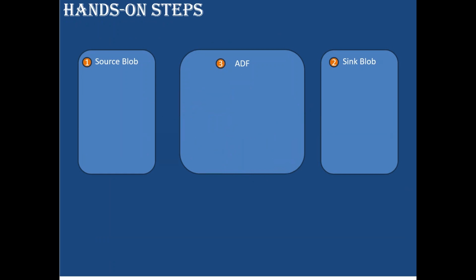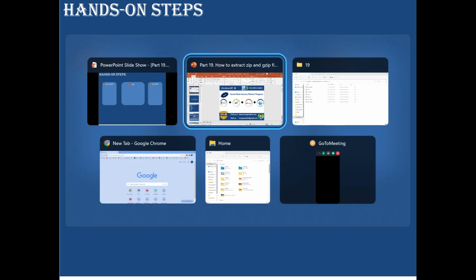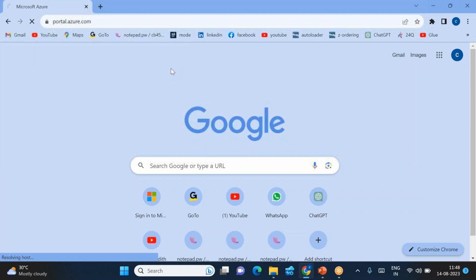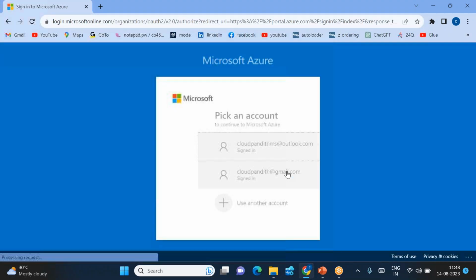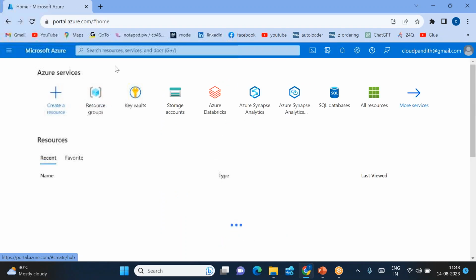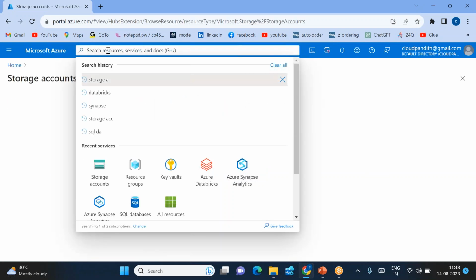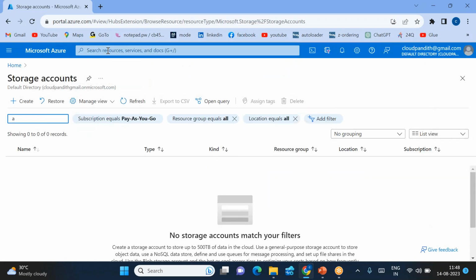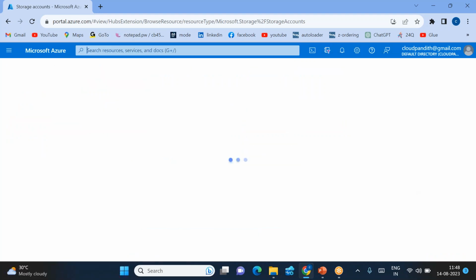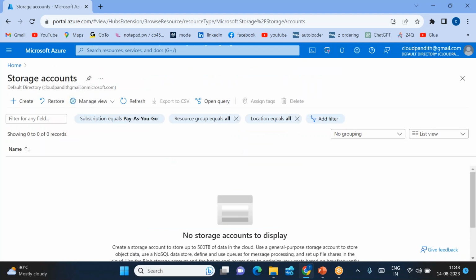Okay, so in this practical, the first step is to create the source blob, sink blob, and ADF. Let's finish these 3 steps. Go to portal.azure.com and log in with cloudpandit@gmail.com. Search for storage accounts, go inside storage accounts, and click create storage account.